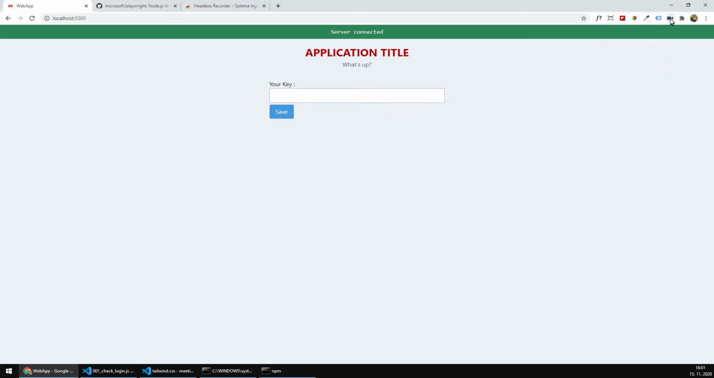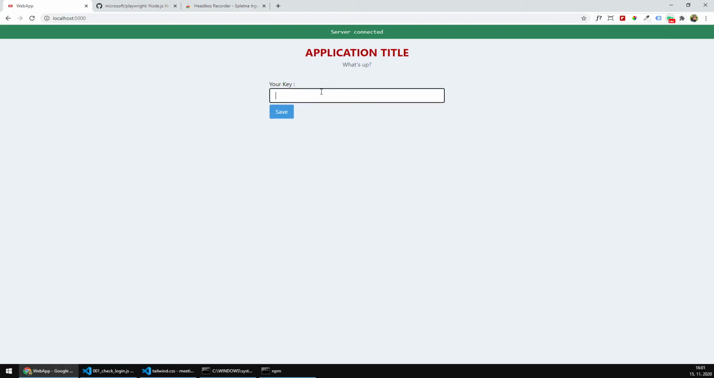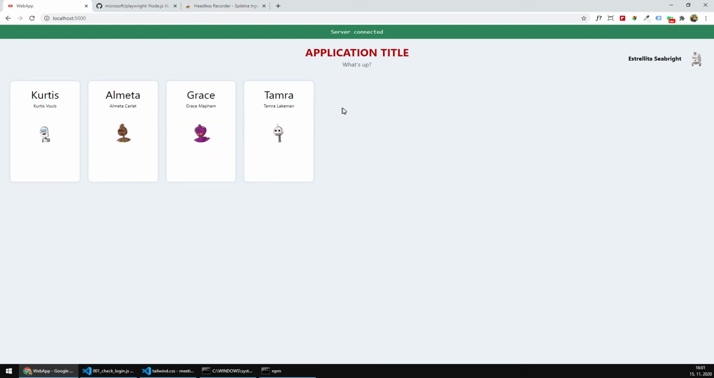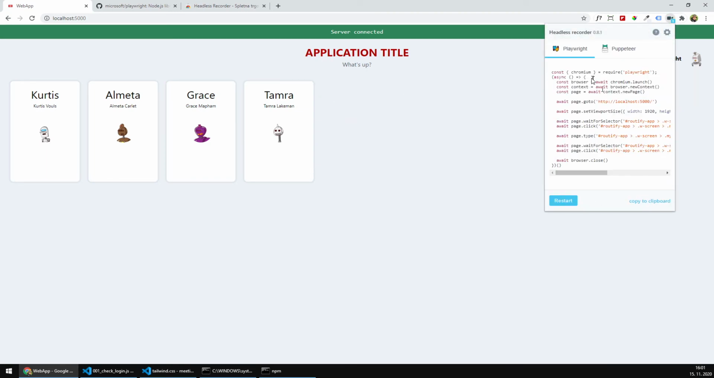This stuff is much easier to use if you've got this headless recorder by Checkly, and you simply record your steps. My steps are the following: type in the number and save the page, and this should come up. Then I stop recording and copy to clipboard.